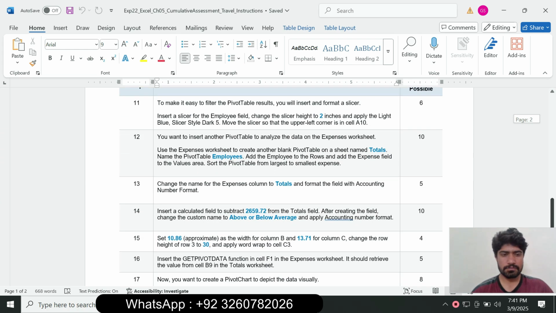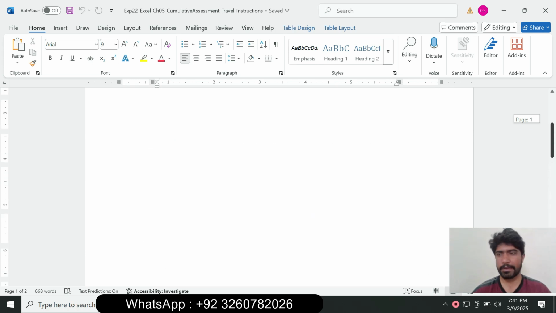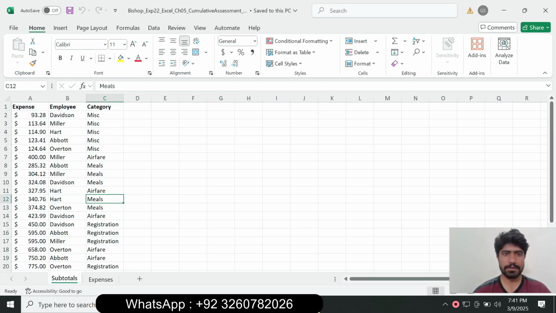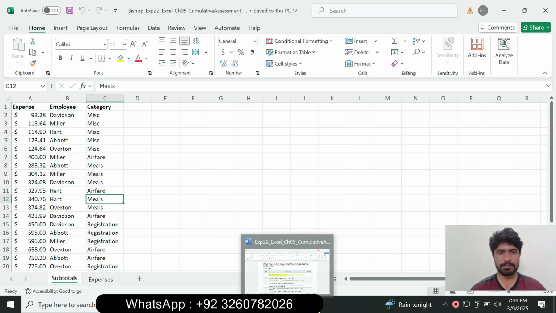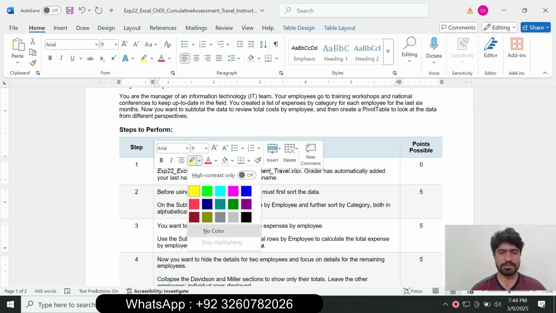So we move to the main projects tab. The total project is 20 steps. Step number 1 is to start Excel, download and open the file named EXP22 Excel Chapter 5 Cumulative Assessment Travel. Data has automatically added your last name to the beginning of the file name. Go to the Excel worksheets. I have already downloaded the Excel file, so question number 1 is complete, and we move to question number 2.